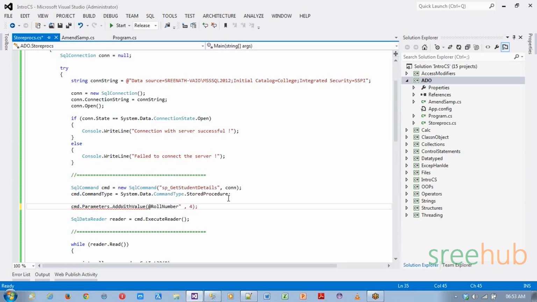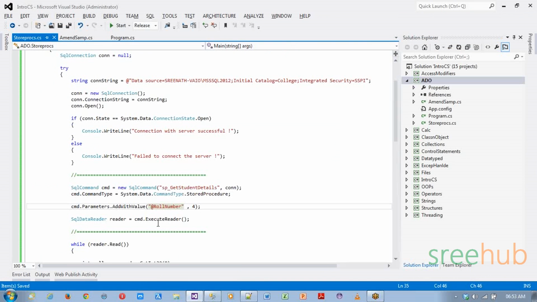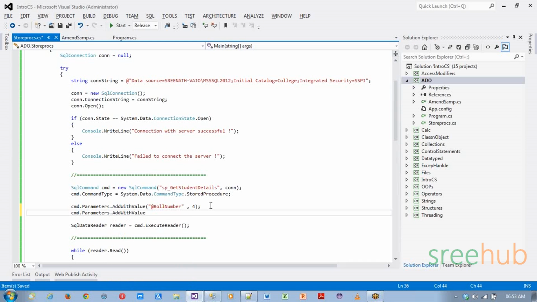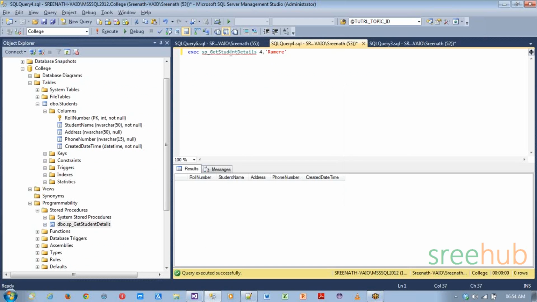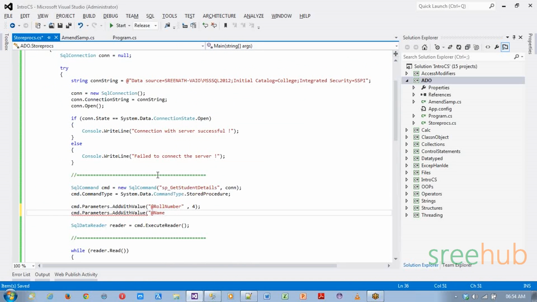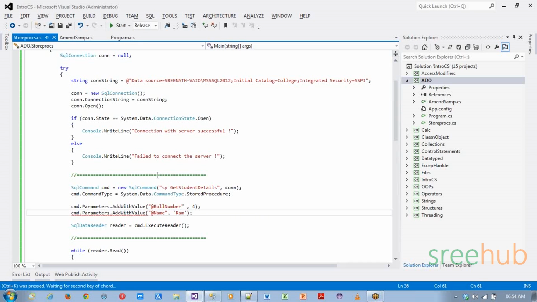Single quotes are only for strings in SQL, not in .NET. In .NET, you have to provide your string with double quotes. My mistake. So again, you have cmd.Parameters.AddWithValue. Let's say I want the next one, which is @name, which is my name. Now these are my parameters.